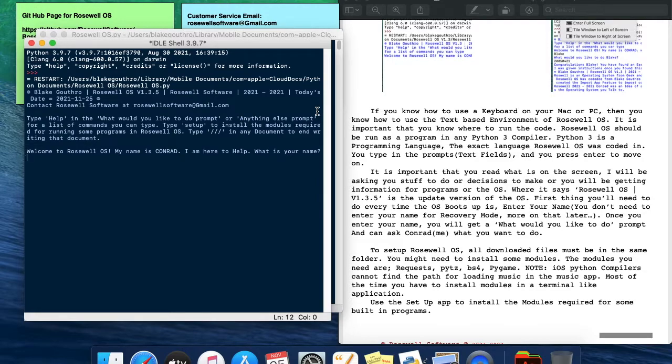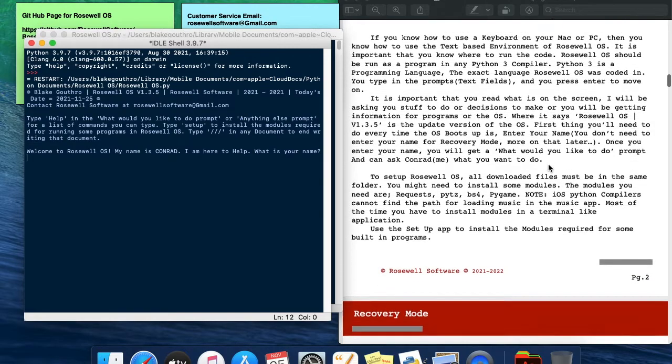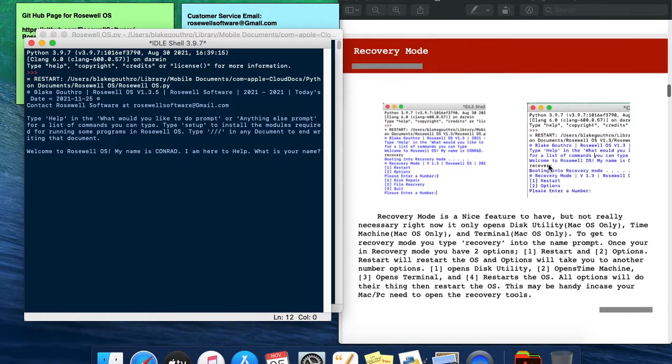Alright, just reading here. Yeah, it's saying this manual based on Conrad. That's what it says in the introduction. We are running Rosewell OS 1.3.5. All the downloaded files must be in the same folder, and you might need to install some files. You can do that in the setup app, and we'll probably go into the setup app first. But what is the first? Recovery mode. Oh yeah, we'll get that in a second.